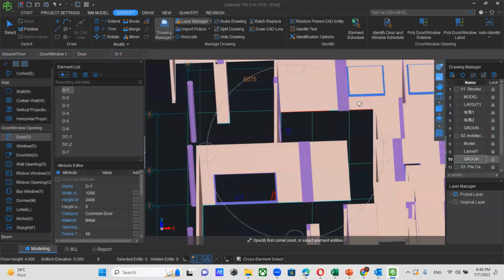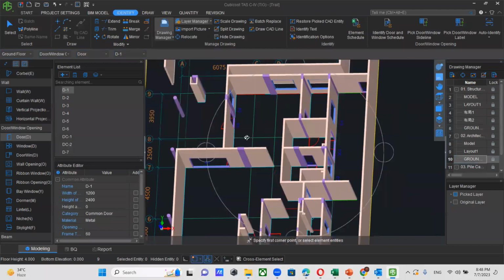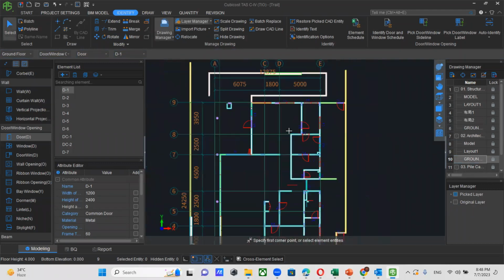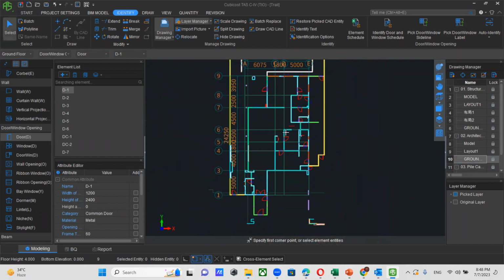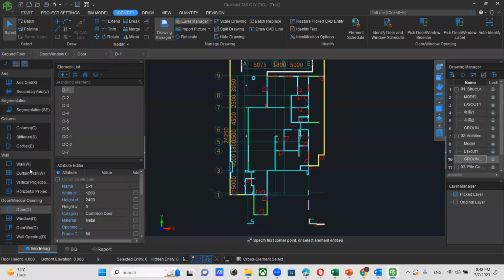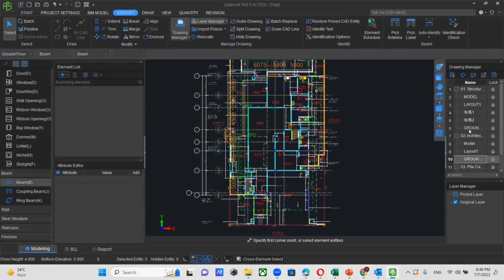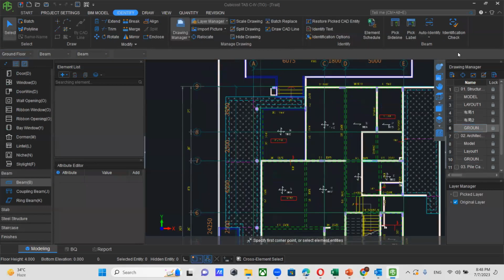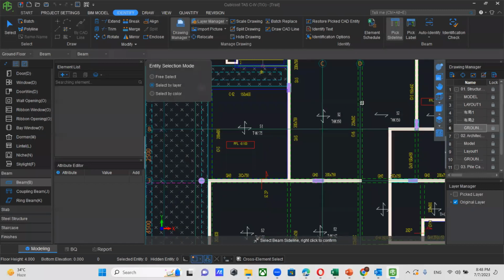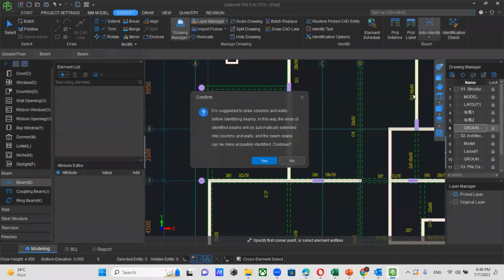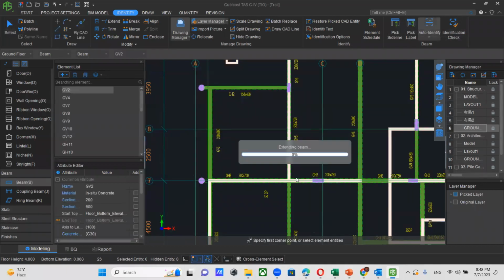Okay, so this is very important. This is the newest technological advancement available in the quantity surveying profession. Not only that, but you can also measure beams. You can go to your drawing. Now you are in beam identify, pick sideline. The process is the same: pick sideline, right click, pick label, right click, auto identify. All the beams will be generated.